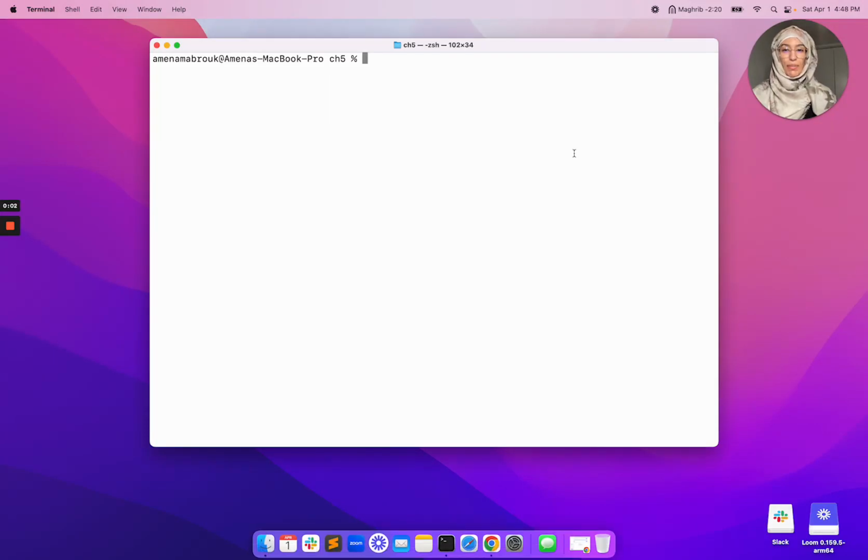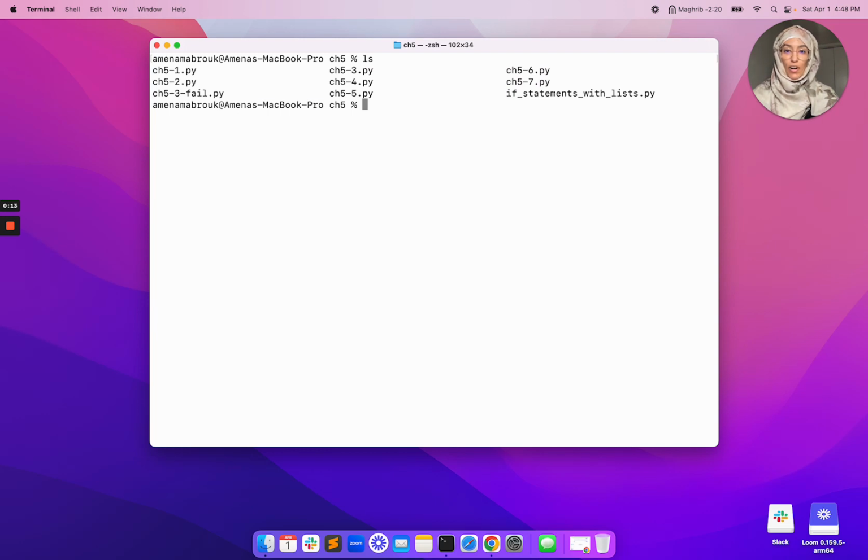Hello everyone, today we're going to learn the concept of how to check an empty list in Python. So the first thing we want to do is put an ls, that way I can check the list of files within the folder called chapter 5.